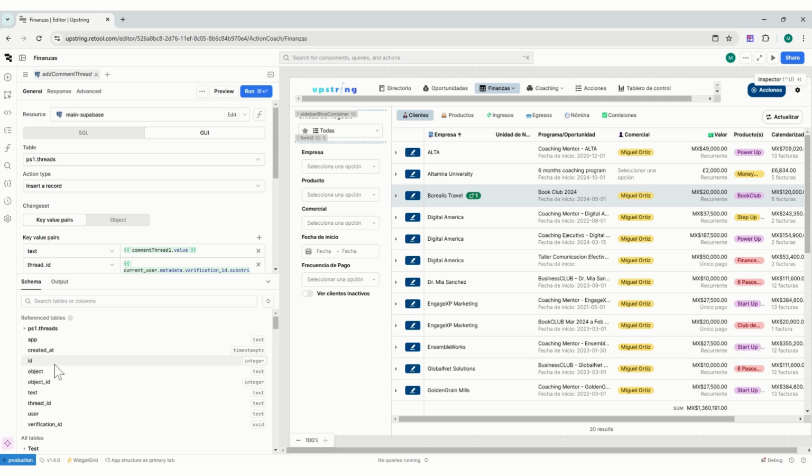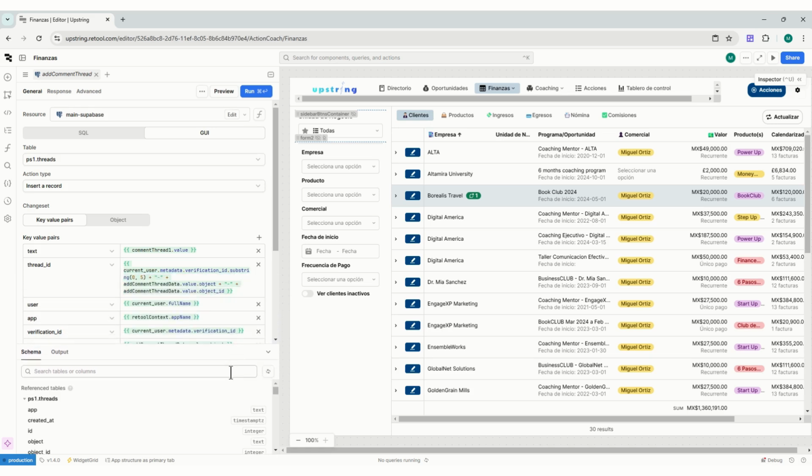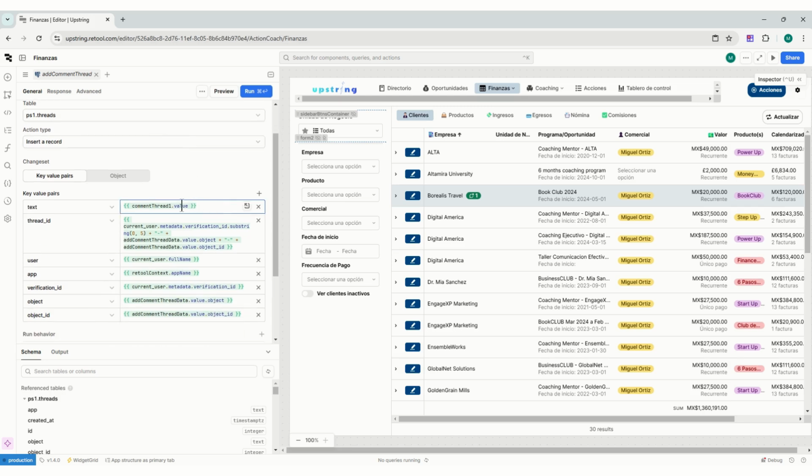Sorry, this is a unique ID for that. Thread ID is the actual thread ID also being used by Retool and the user. And this is the verification ID, which is unique for my accounts. And upon a comment being submitted, I trigger an event which inserts a record with all of this.